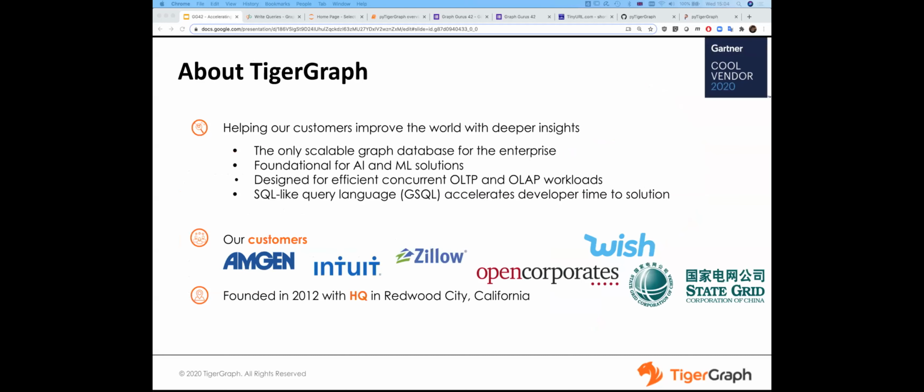So, we're TigerGraph. We are a company that aims to help our customers improve the world with deeper insights. And when I say deeper, I mean it both figuratively and literally: both a better understanding of the data, which you derive from analyzing the relationships, and on the other hand, deeper link analytics, with more hops between vertices than was possible before. And this is enabled by the only scalable native graph database for enterprises, which is foundational for AI and ML solutions. TigerGraph is a graph analytic platform that, in addition to OLAP workloads, can efficiently handle concurrent OLTP style of use as well. And its SQL-like language, GSQL, shortens the developer time to solution, although with the recently launched 3.0 version, you can get to the solution in many cases even without writing a line of code. I will show you this soon and how it's linked to pyTigerGraph.